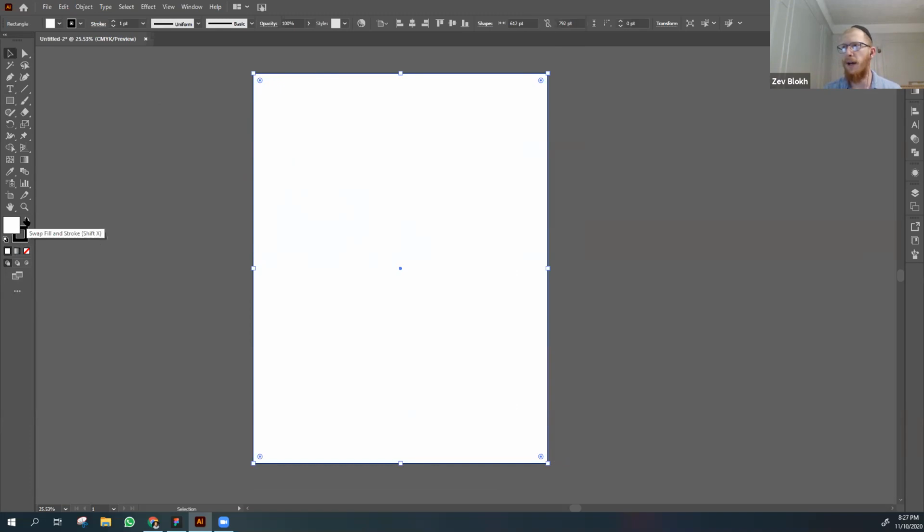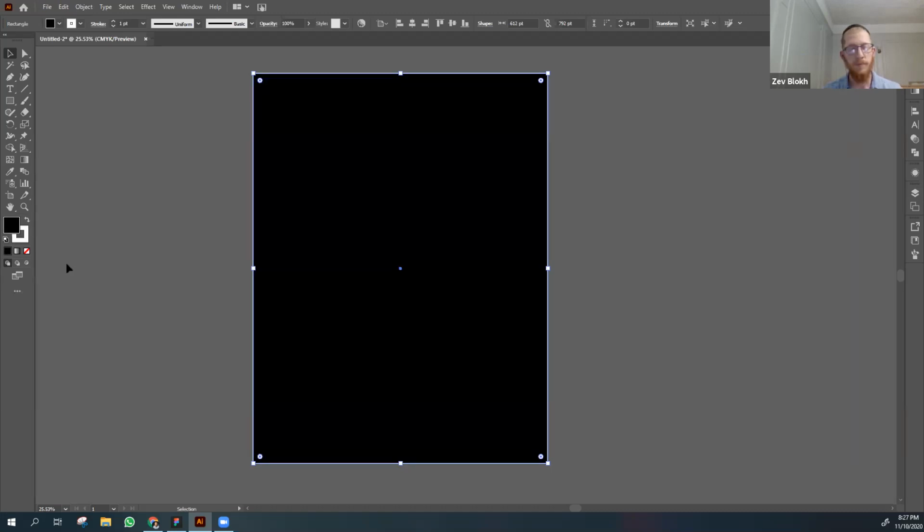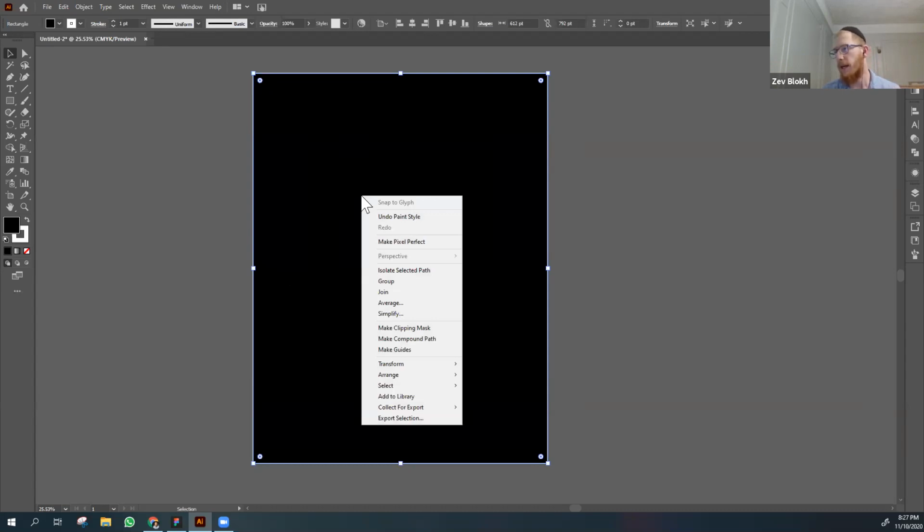And I want my background to be black. So I'm just going to click these arrows over here that tell me about the fill and the line, right? So I'm going to do that. Okay, great. So now I have this background and if I right click, am I able to do that in here? No.